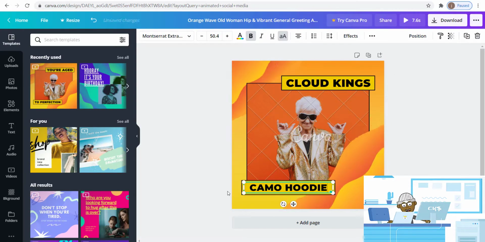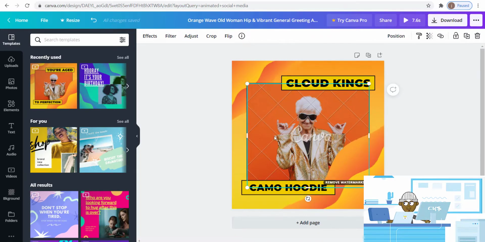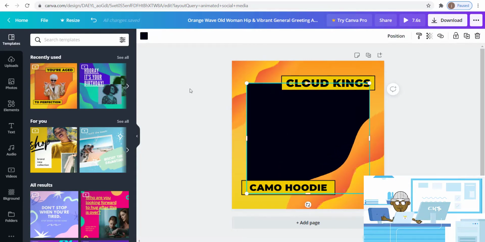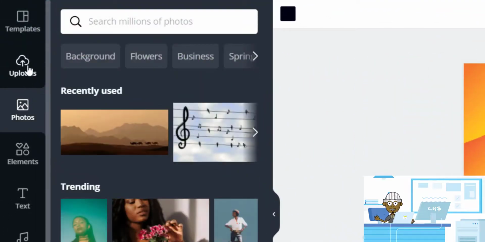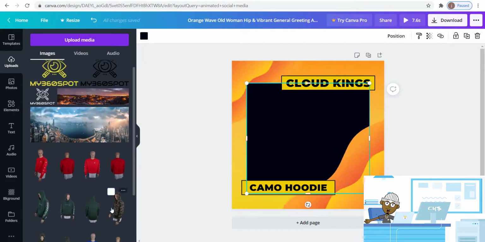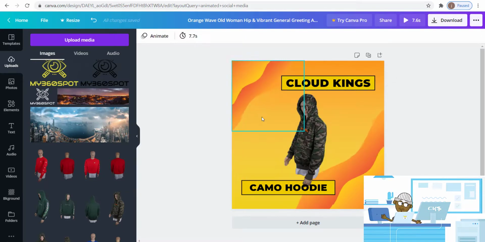So now, like I said, what made this whole template a paid template was that picture. So if I remove the picture, I could add my own uploads. So what I'm gonna do is just click on uploads. And then once I find the photo I wanna upload, I just import it to my template. And now I could just adjust it to the template.